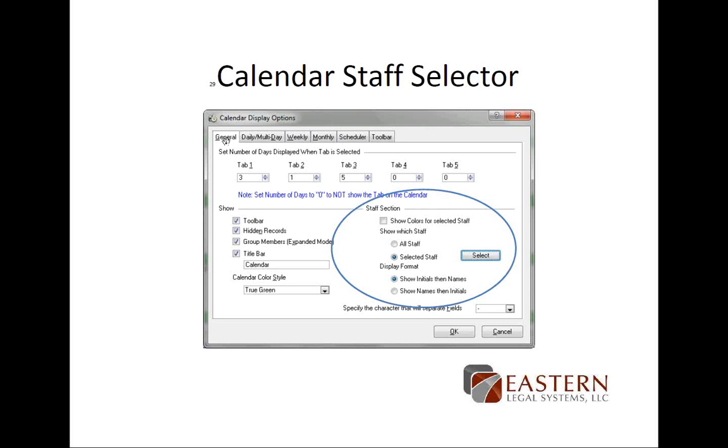Again, on your General tab for Calendar View, you can control how your staff appear. Maybe you have a bunch of people in your staff list who've left the firm or who don't have calendars kept in Time Matters. So you can limit this and say you only want selected staff, and this will open up a window that lets you select which staff you want showing in your calendar and which ones you have to choose from. And you can also control the format, whether it's initials first and then the full name, or the full name first and then the initials.